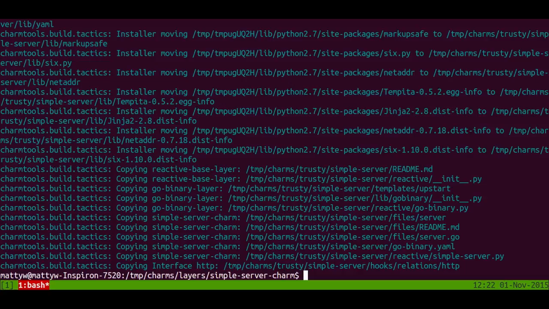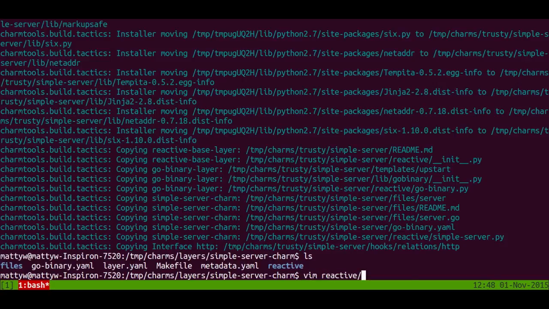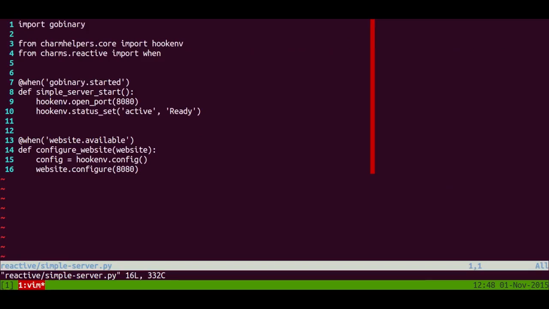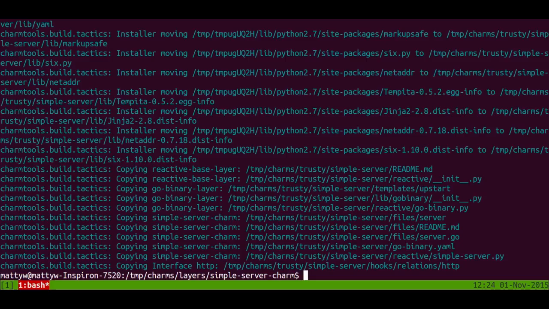Something I forgot to show you is what the hooks look like, because we didn't actually need to change anything in there. So let's just have a quick look. We can see that we know that our server was listening on port 8080. So here we just open port 8080 when the server has started. You can see this on line 9, and we set the status to active and ready on line 10. And then the next function, configure website, is just telling HAProxy that we're going to be listening on 8080.